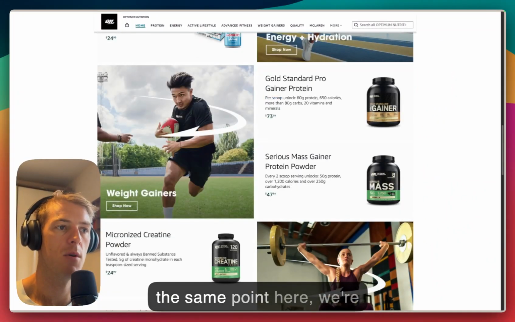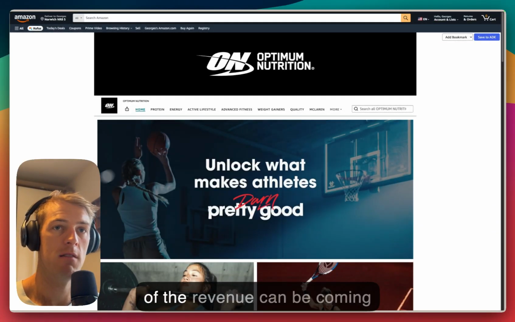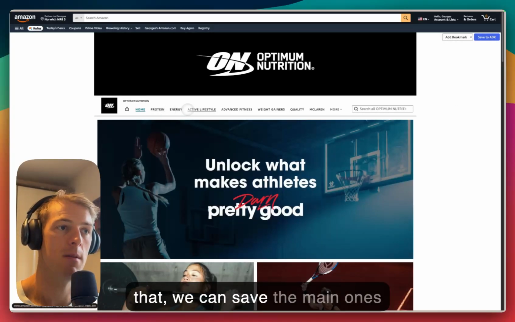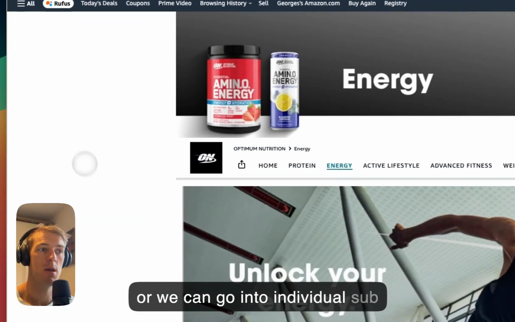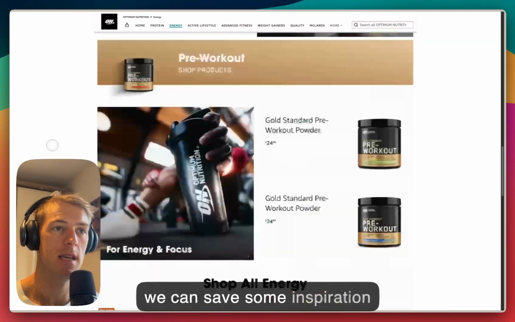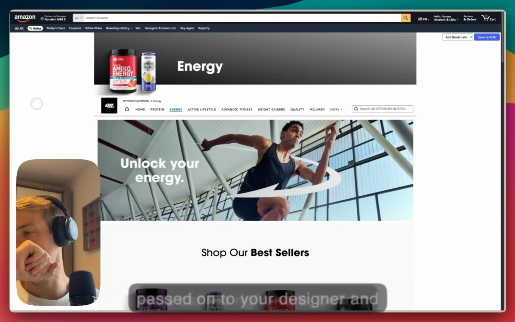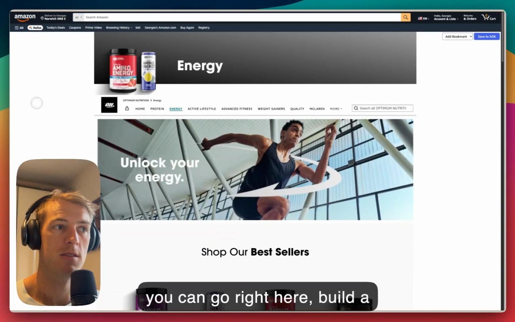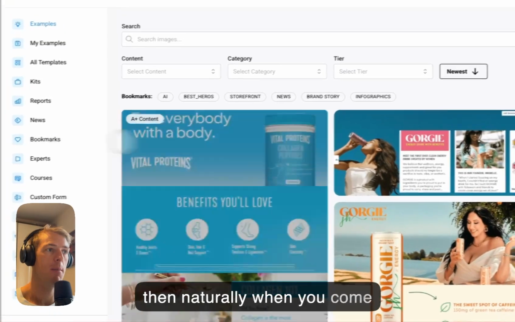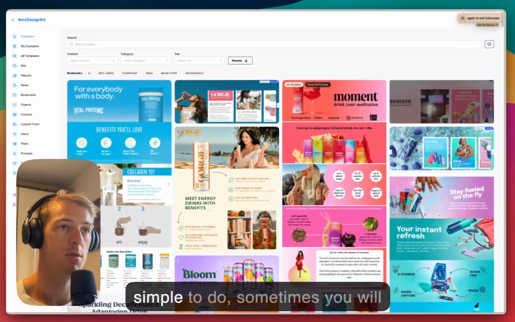So exactly the same point here, we're looking through and just trying to create nice storefronts. 10 to 20% of the revenue can be coming from your storefront now, so it's important that we sit there saving that. We can save the main ones, or we can go into individual sub-pages, something that most Amazon sellers aren't doing, and we can save some inspiration from there. This can then be passed on to your designer, and you can go, right, here, build a storefront for me. And you've got all of the examples you want, and then naturally when you come back in, you can add your comments as to why you like those storefronts. So really, really simple to do.